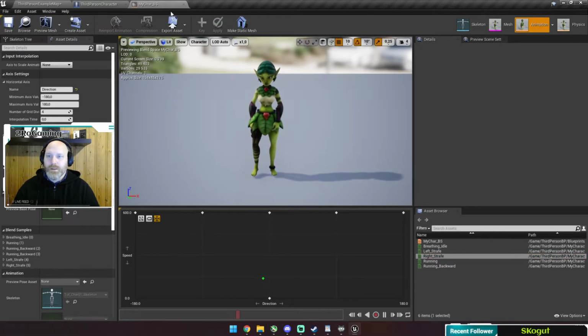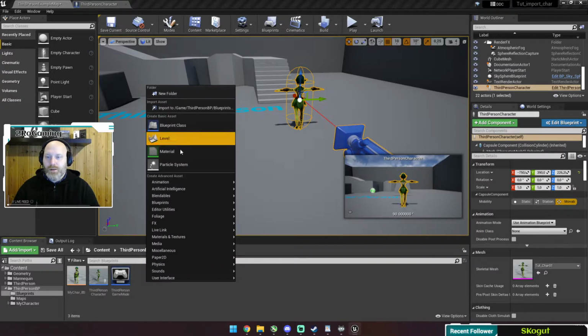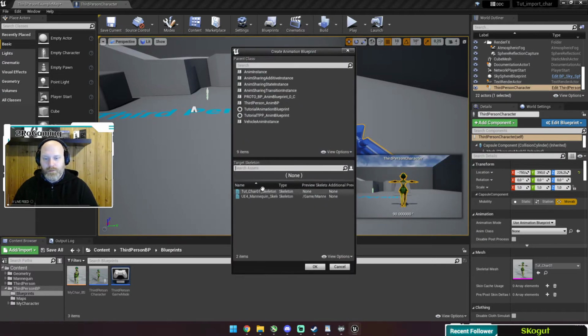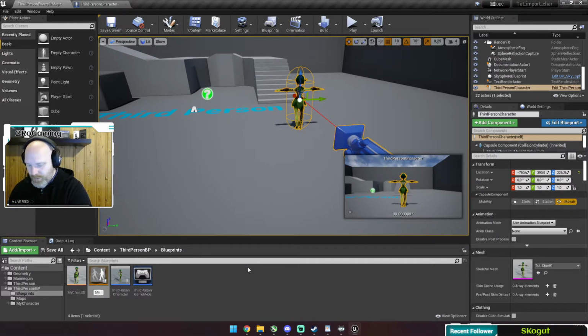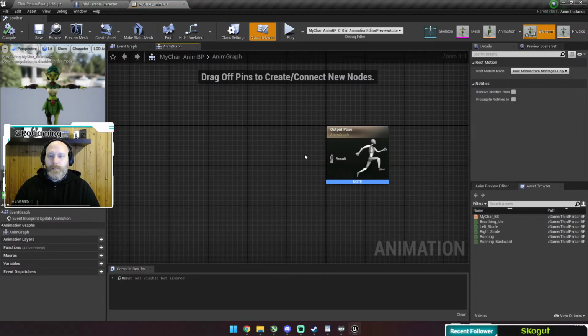Basically, that's the blend space. Then we need to make an animation blueprint. Animation blueprint, there we go. And we have to select our skeleton. My char name, EP animation blueprint. Right, so what we've got here is the anim graph.